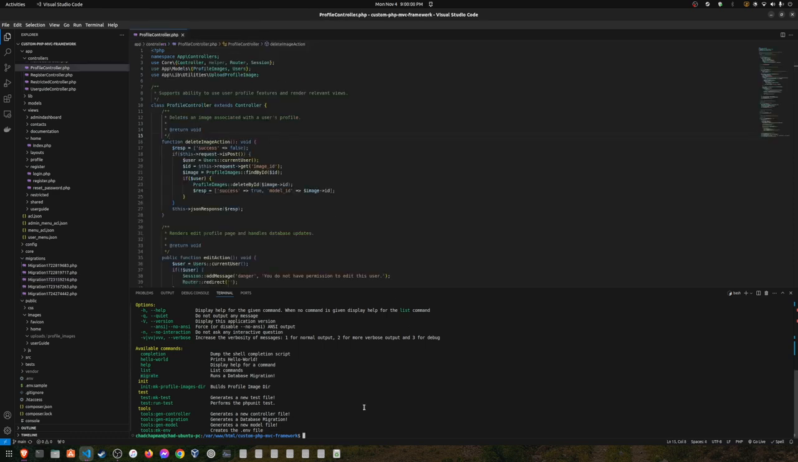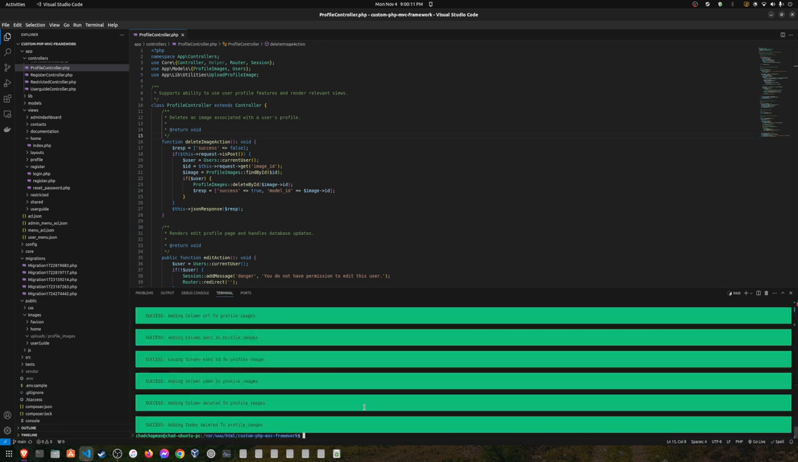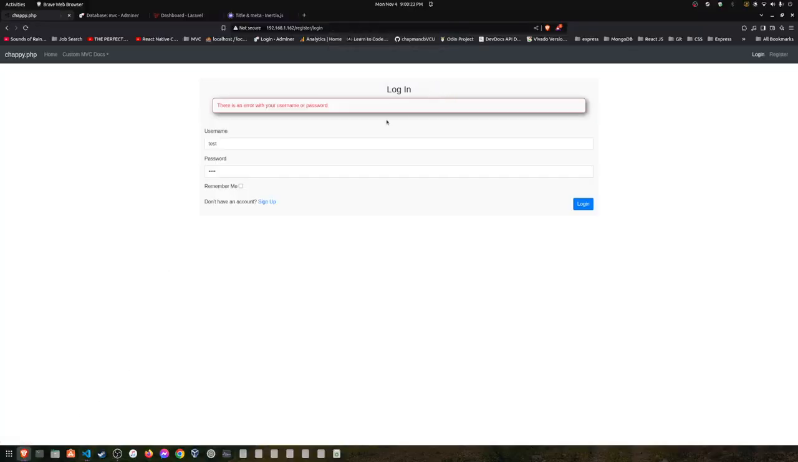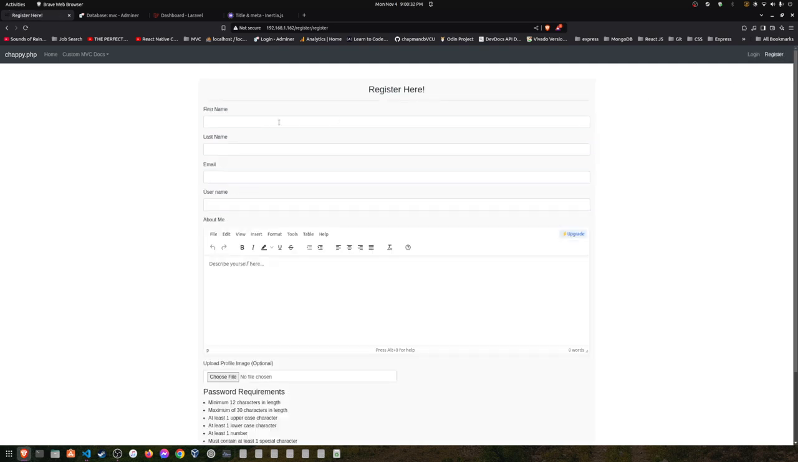So basically all you got to do is run php console migrate. And you see all these success messages. It shows that all the database operations have been completed. So we can do a refresh. There's an error with username and password because this is not a user in the database. So you can go in and register.